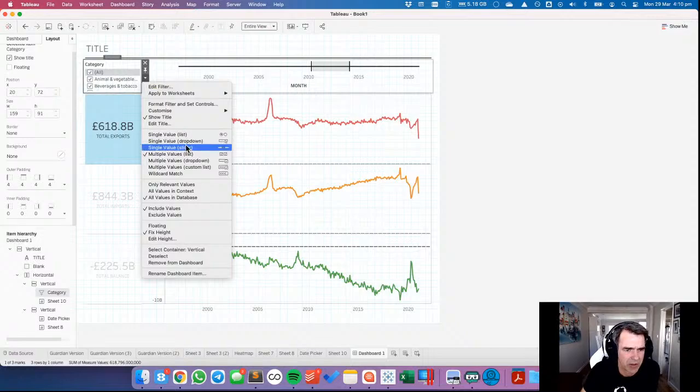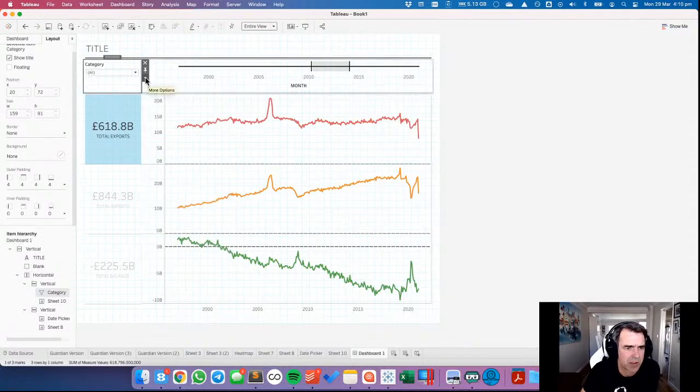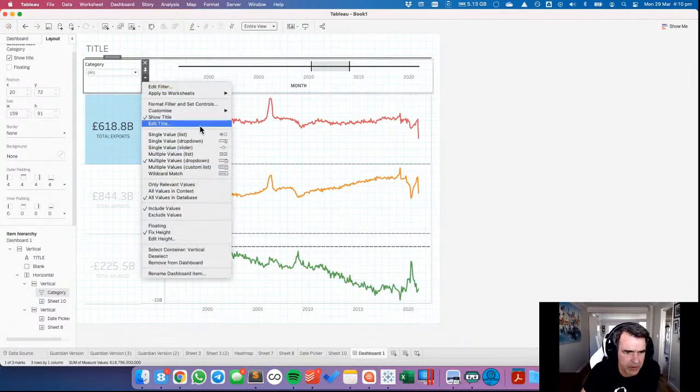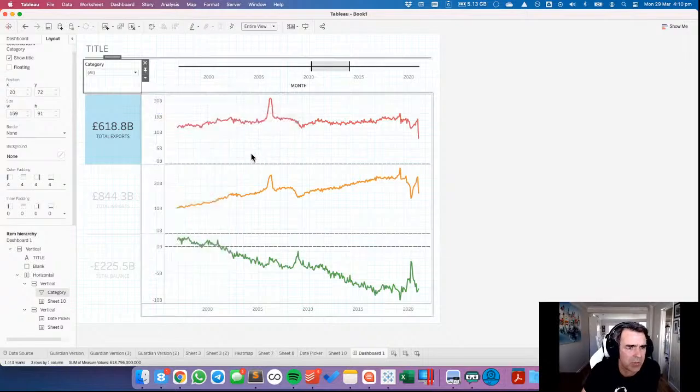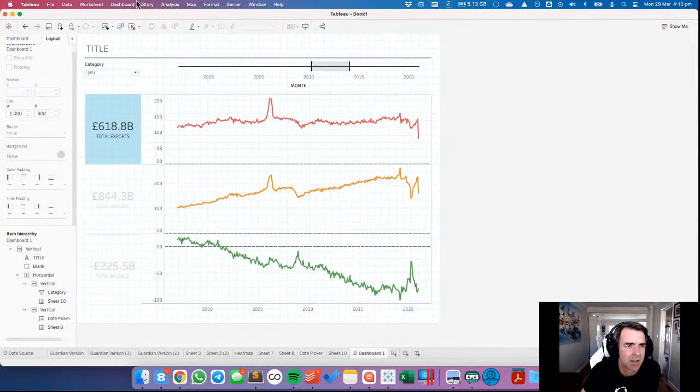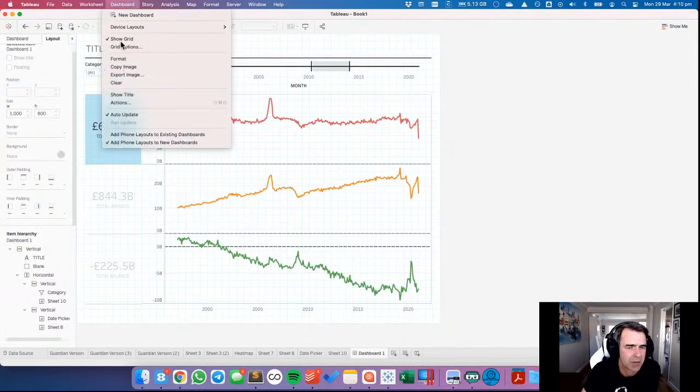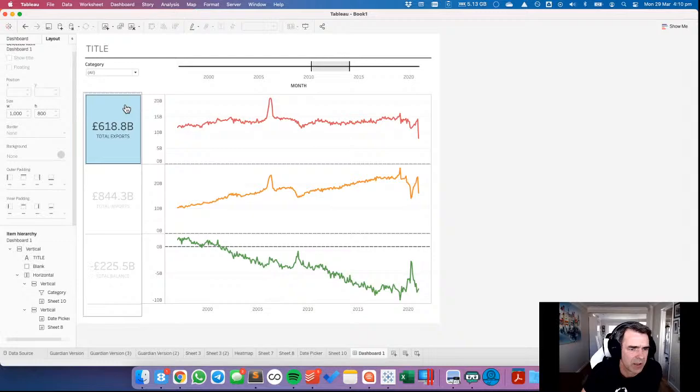And I'm going to change this to a multiple value drop down, and let's include the apply button. Okay, let me get rid of my background now, show grid.